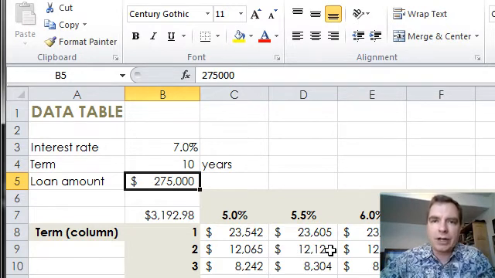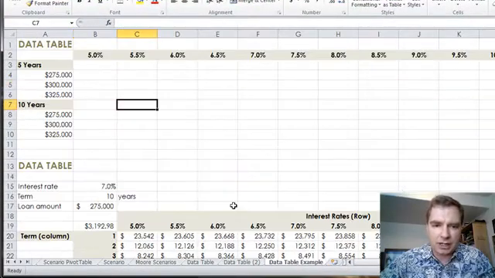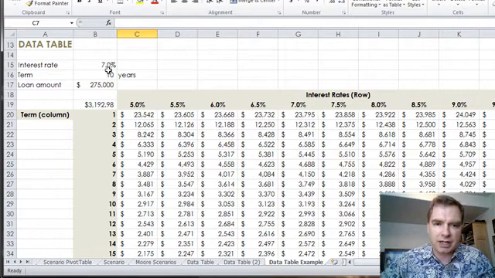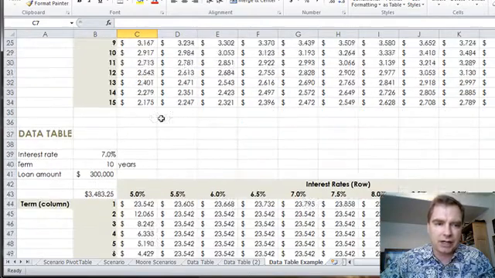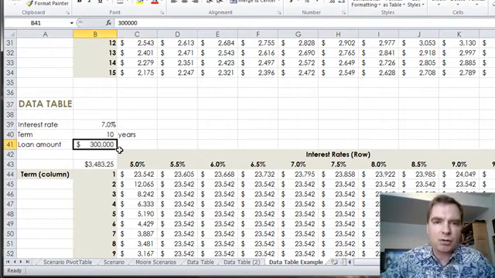If you want to make it a little fancier, so I can change it and see what the data is as I go, another way to do it besides just changing this number is to come up here and say, I'm going to do a data table example. I'm going to leave this for a second and come down. I've copied the data table over here. Here's the same data table, the 275. Then I just copied it again, and here's the data table with 300.